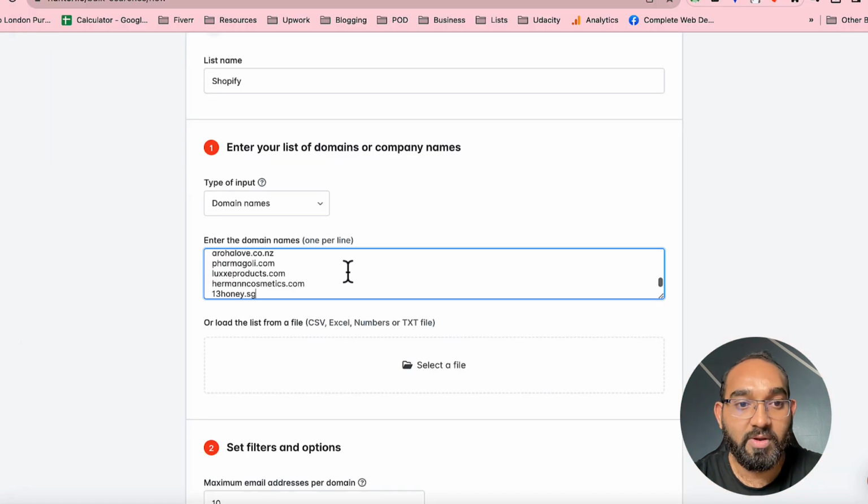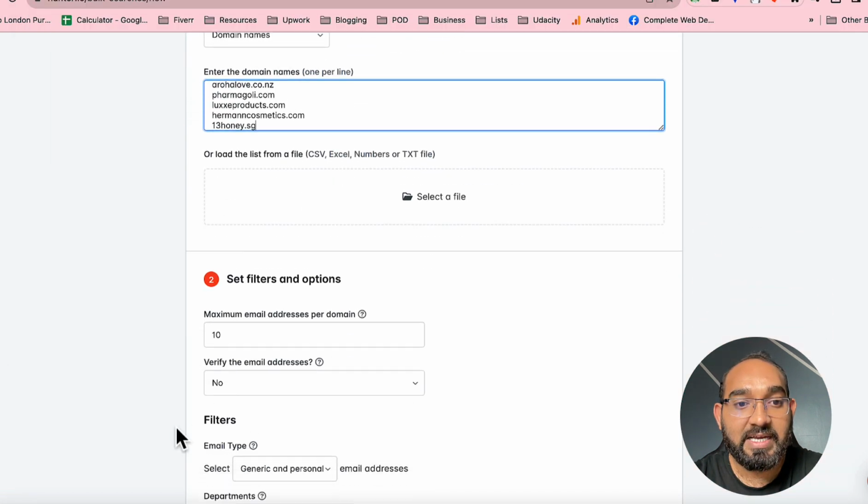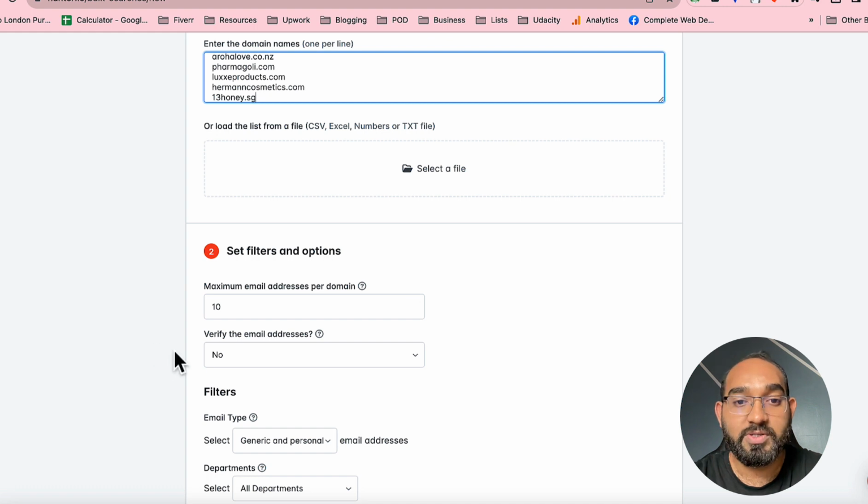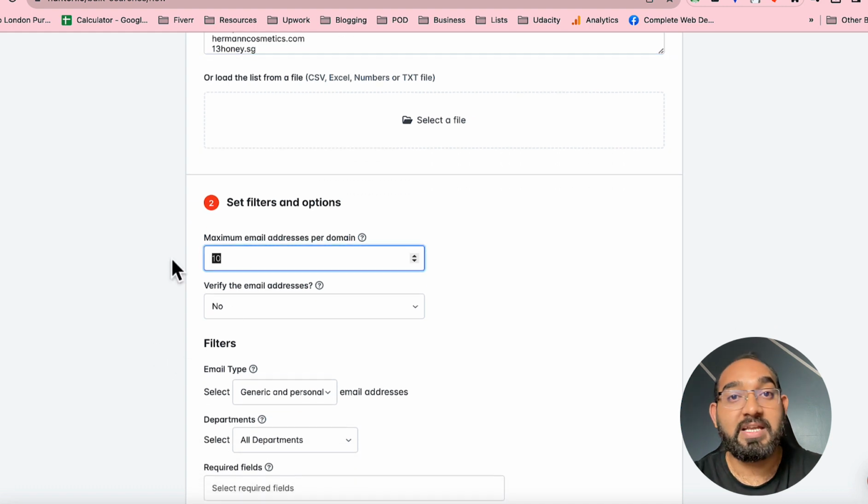I'm going to paste all of them here. And after that, we have got set filters and options, so you can basically maximize the number of email addresses that you are looking for per domain. So I'm going to keep it to only one email address that I'm looking for.